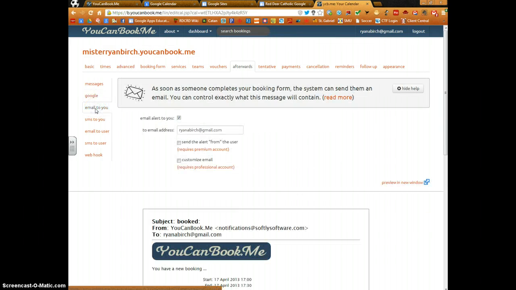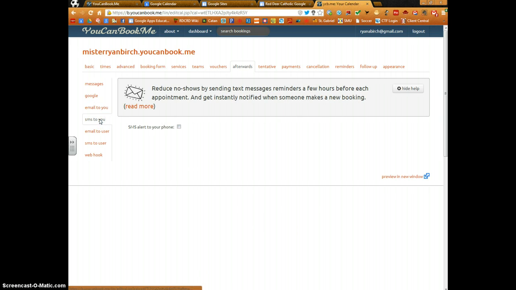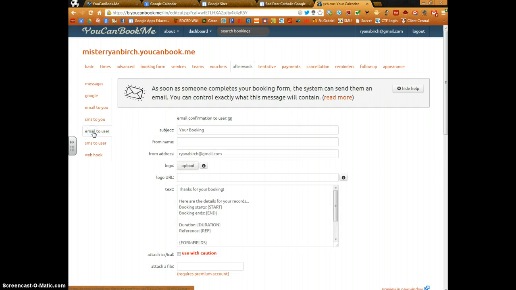By clicking on the Email to You link, you can also adjust whether or not you want an email sent to you every time a booking is made, or the SMS to you, a text message every time a booking is made. In the Email to User options, this is where you can adjust what information is emailed to the parent or guardian after they've made the booking.